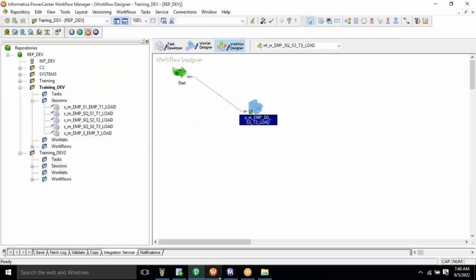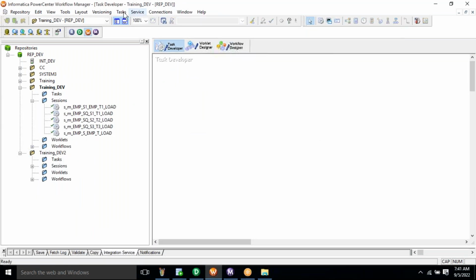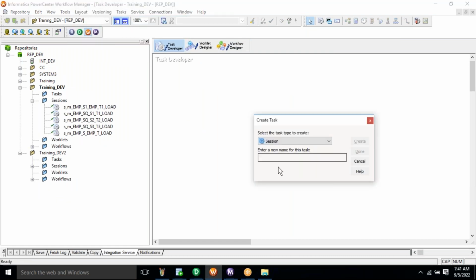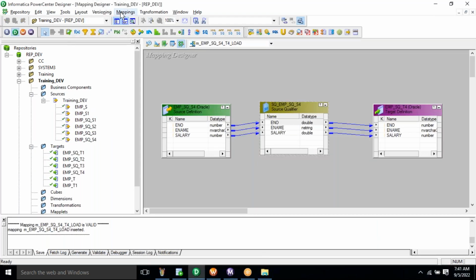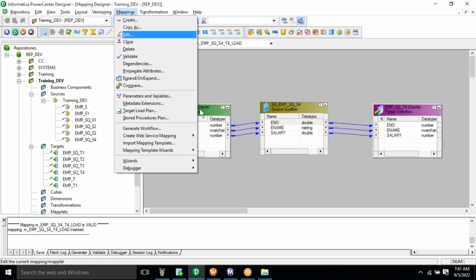Now we'll create a session task. Right click, clear all tasks, create, and s_ followed by the mapping name. We have to copy the mapping name. Go to the menu Mappings, Edit, Copy.